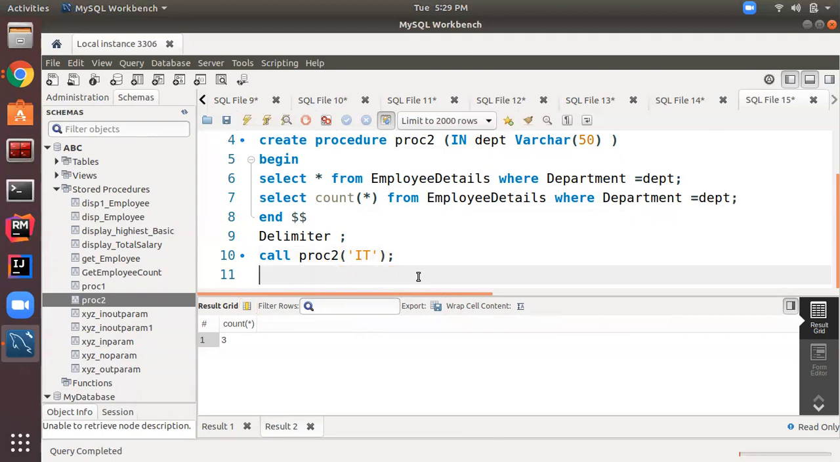Now, another way of writing a procedure: sometimes we need to store this count into some variable which will be utilized by the application in some other report kind of thing. So for that we need to create a parameter of the type output inside the procedure. Let's create a procedure with parameter type output.